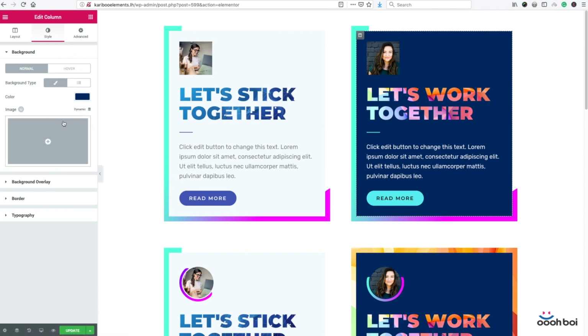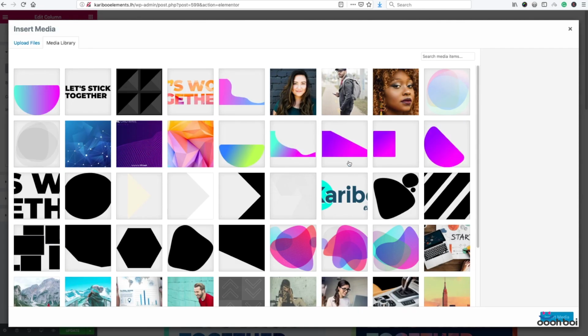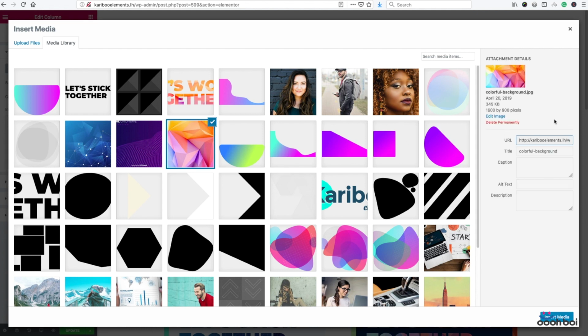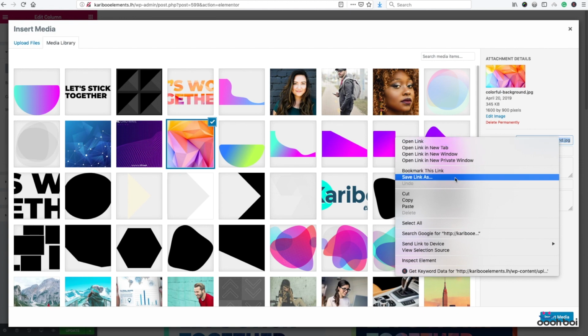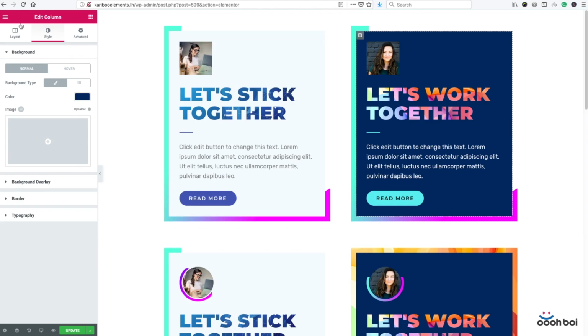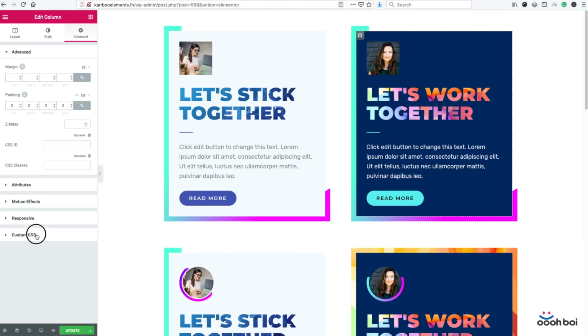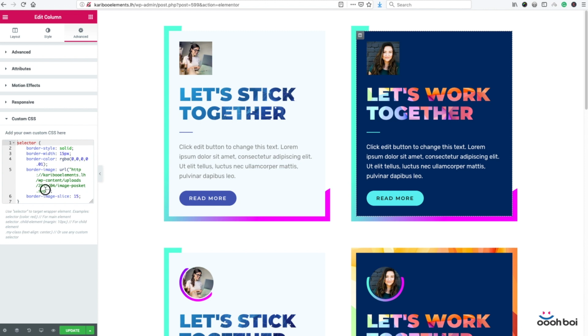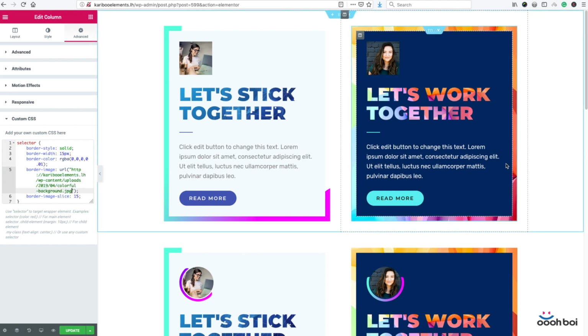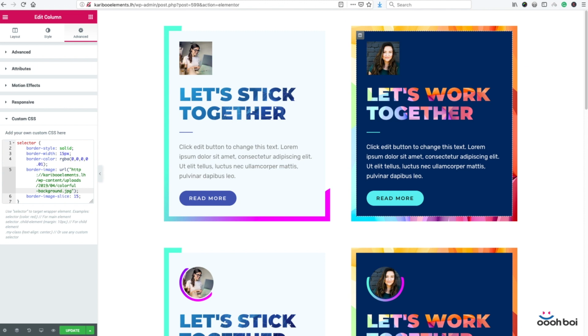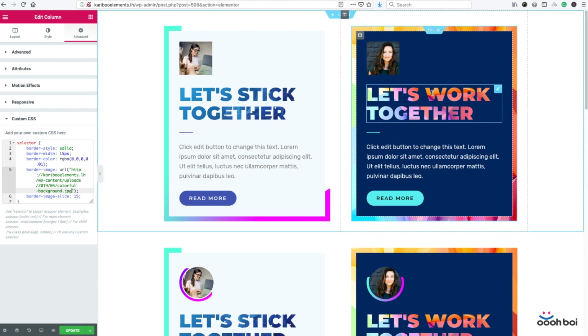Open Style tab, background, open the media library just temporary, highlight my target file, highlight path to that file, copy, close, go back to custom CSS, and in place of my SVG file I'm going to paste the path to my JPEG file, and there it is. Okay, ain't that cool? Look at these striping borders, they look fantastic.